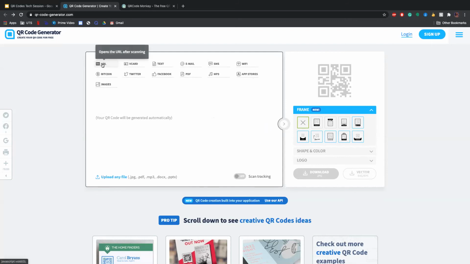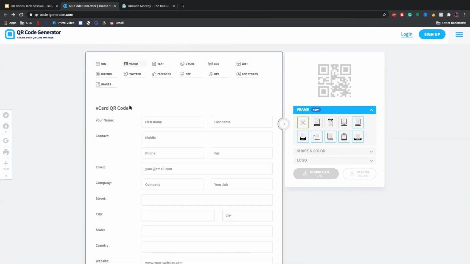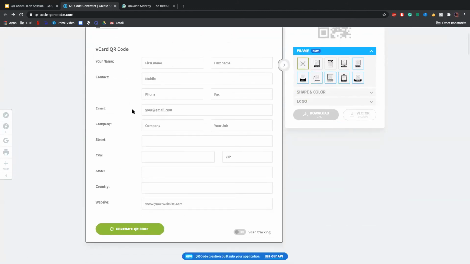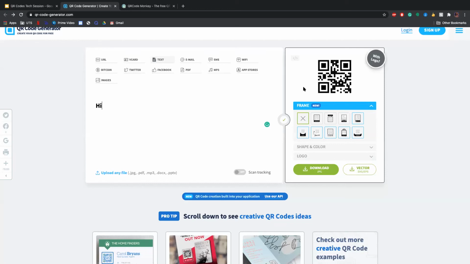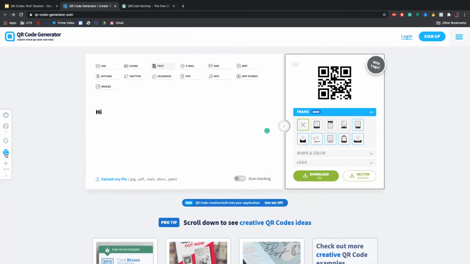So if you click URL, you can just enter a website here, and I'll be coming back to this after and actually creating one with a URL. You can also use a vCard for your QR code. You can simply display a blurb of text. So if I just wanted to say hi, this would be the QR code here that would lead to that text. You can just either take a screenshot or save it by downloading it here, or you can also print it by clicking the print button over here.